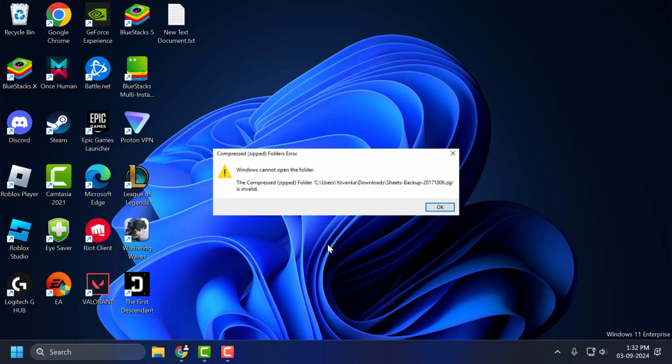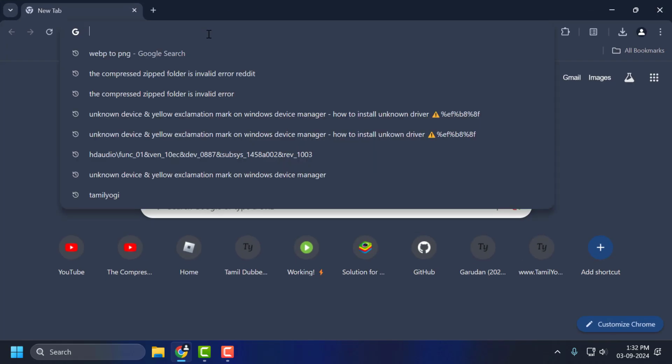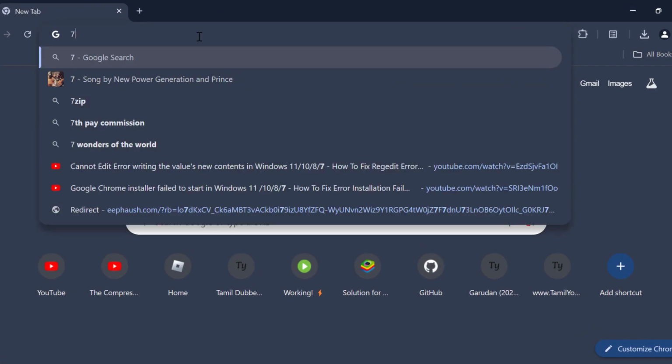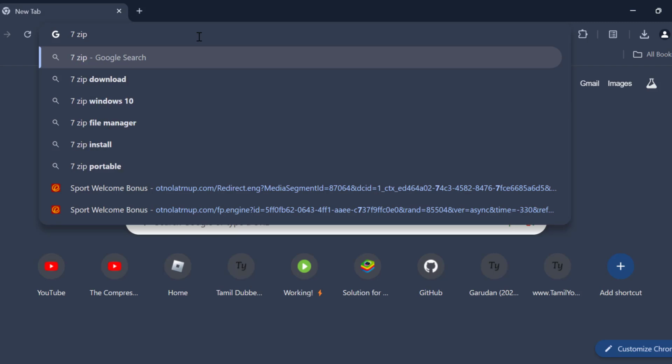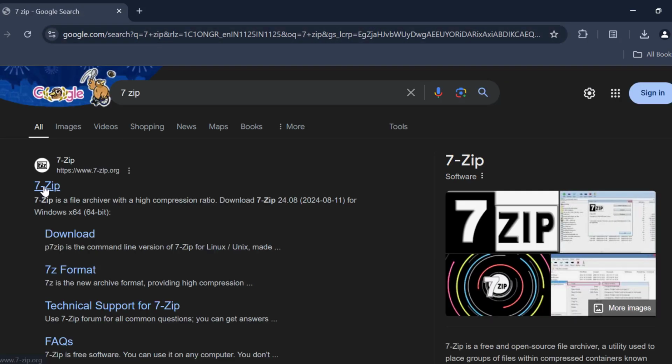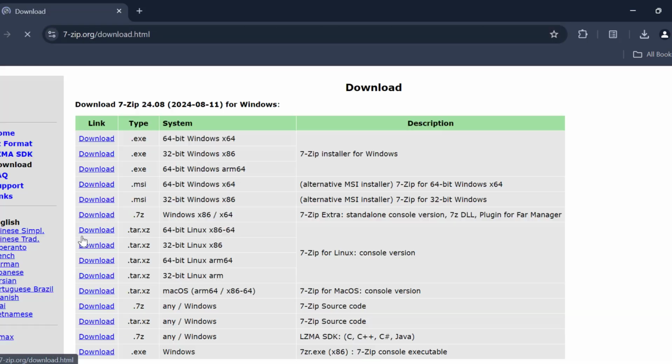Today we are going to see how to fix the "compressed zipped folder is invalid" error and "Windows cannot open the folder" in Windows 10 or Windows 11. Let's fix it, guys. You just need to open up Chrome and search for 7-zip and press enter. Select the download option.